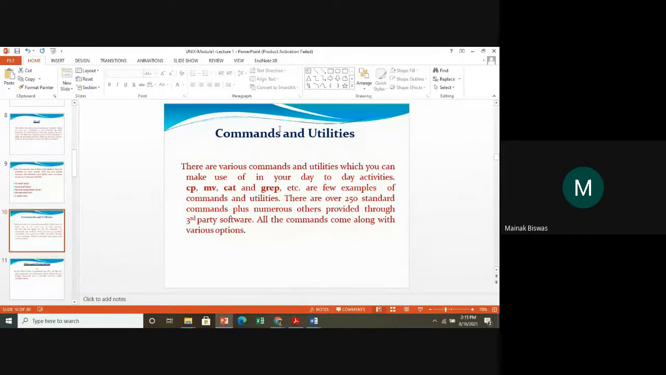Now there are different kinds of commands, which you have already used in your previous class, such as copy, move, cat, and grep. These are a few examples of commands and utilities. There are over 250 standard commands plus numerous others provided by third-party software. Depending on the variant of Unix, there are multiple programs and commands you can use, and there are various options per command.